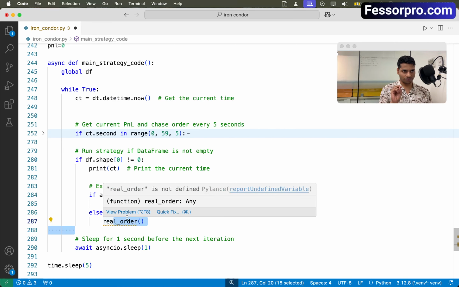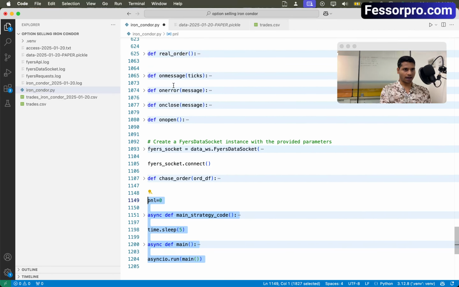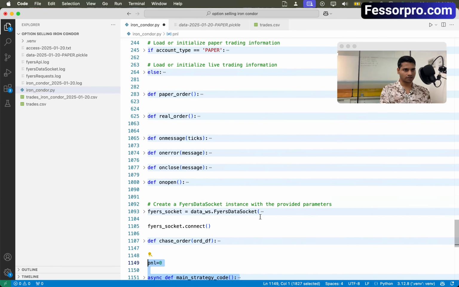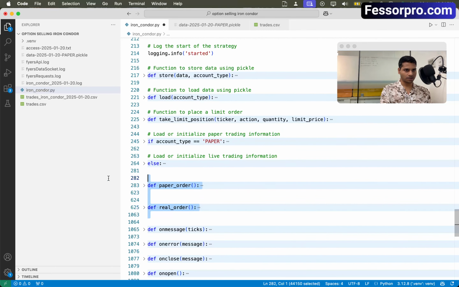I have created two functions, and these are the most important functions, the only functions that you have to change if you want to implement any other strategy. 80% of my code remains the same. If you want to implement any strategy, you just have to change these two functions: the paper order function and the real order function. The paper order function is used when your account type is paper, when you have activated paper trading, and the real order function will be executed when you move to real trading, which means the actual order will be placed. So let's create both the functions. I'll just copy both the functions.